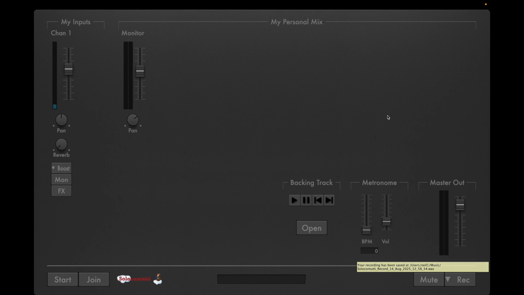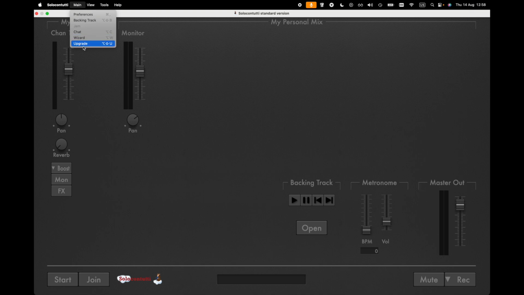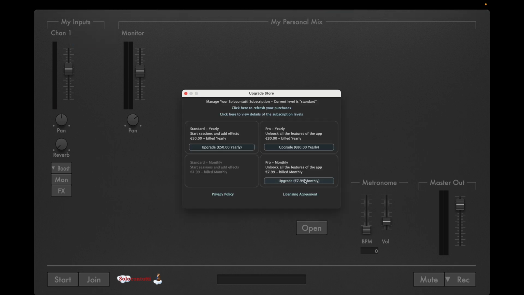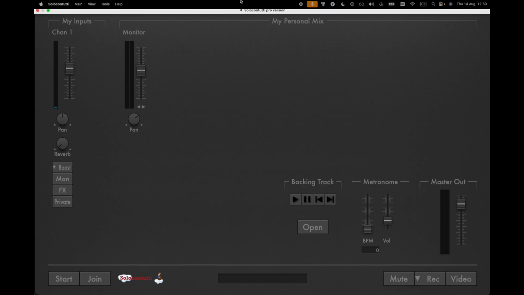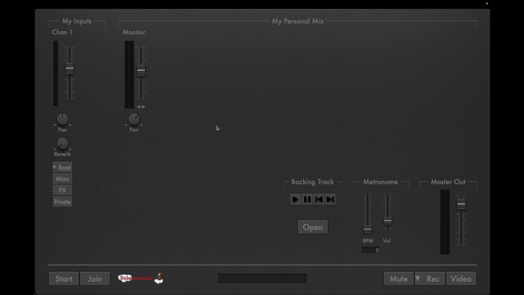And that is basically what standard mode offers, a couple of extra functions, and the ability to start a session. So now we'll upgrade to Pro mode to show you all the extra functions you can get in Pro mode. So here we go again. Go to upgrade to the monthly Pro mode. In Pro mode, you'll see a few more things have appeared.